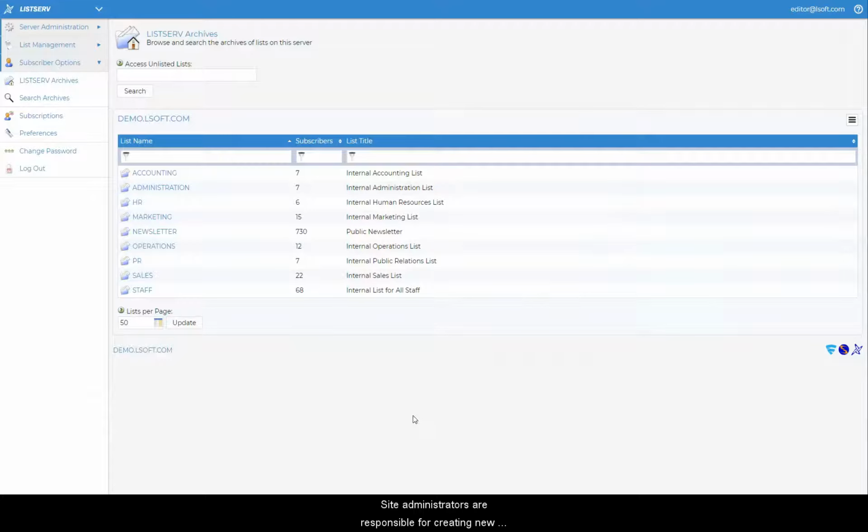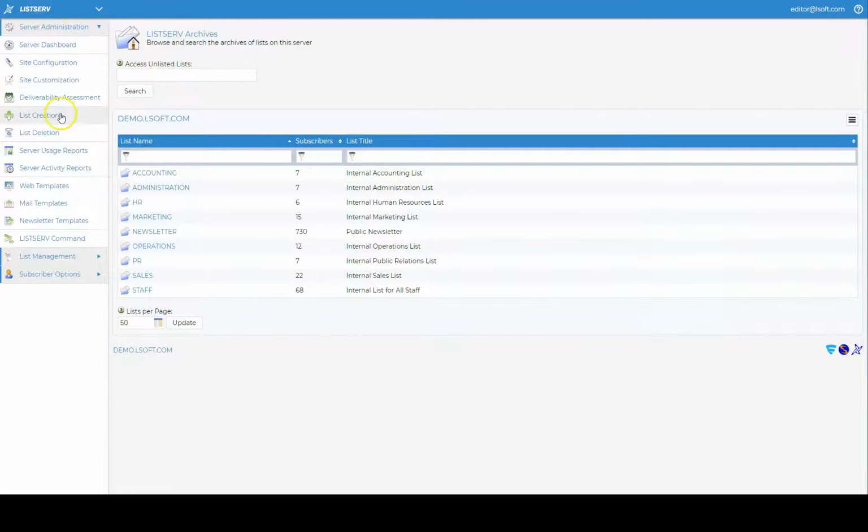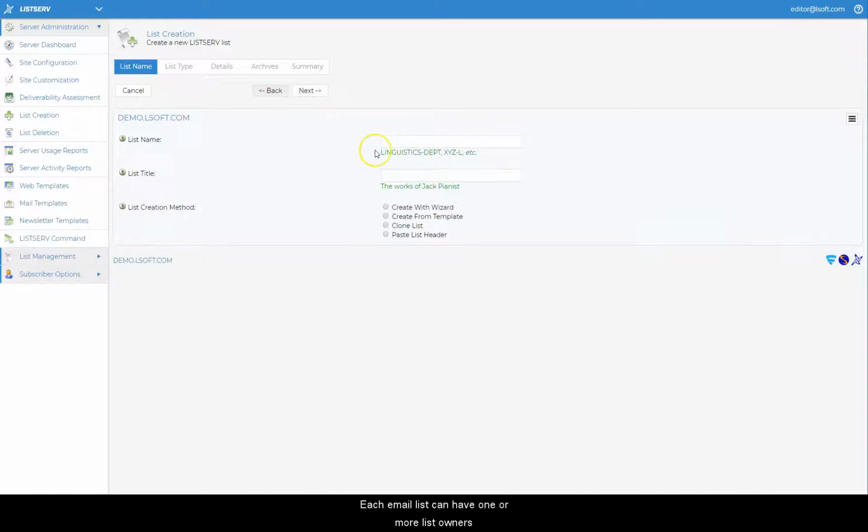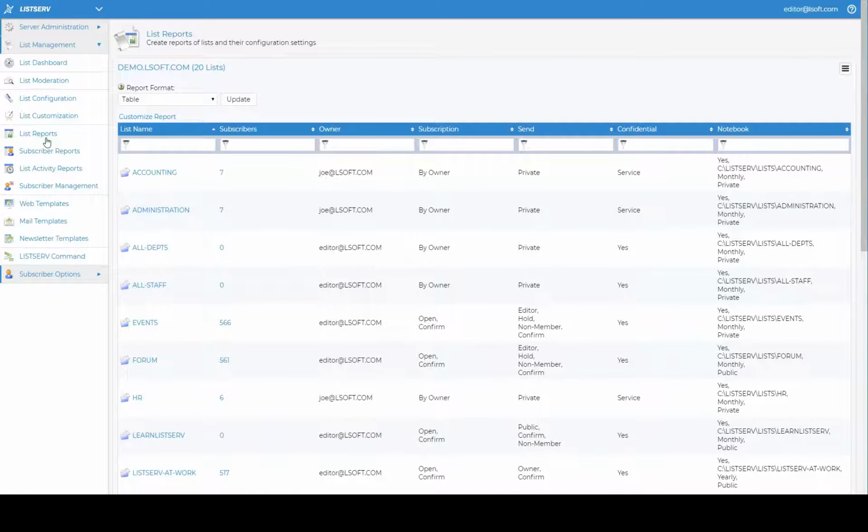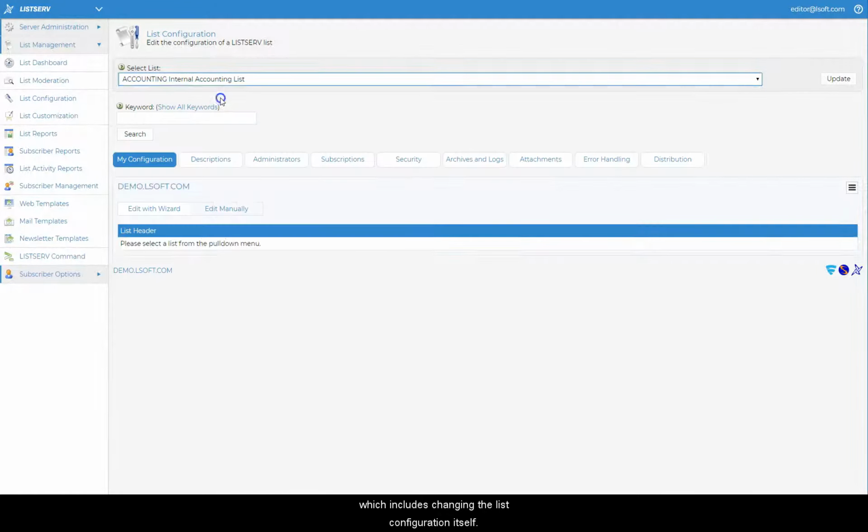How can I prevent list owners from changing their list configurations? Site administrators are responsible for creating new lists on a LISTSERV site. Each email list can have one or more list owners who are responsible for managing the day-to-day operations of the list. Individual list owners generally have full privileges to manage their lists as they please, which includes changing the list configuration itself.